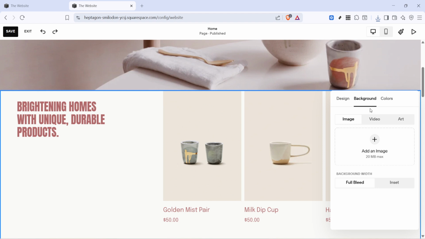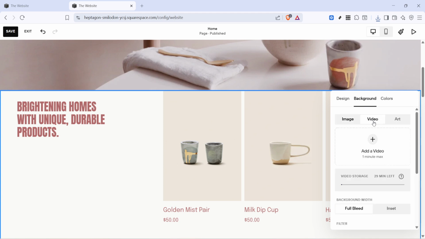Next, click Video. Choosing this tells Squarespace that you want the section background to use motion instead of a static image. Background videos can help create a polished look, but it's always a good idea to choose something subtle enough that your text and other items remain easy to read.